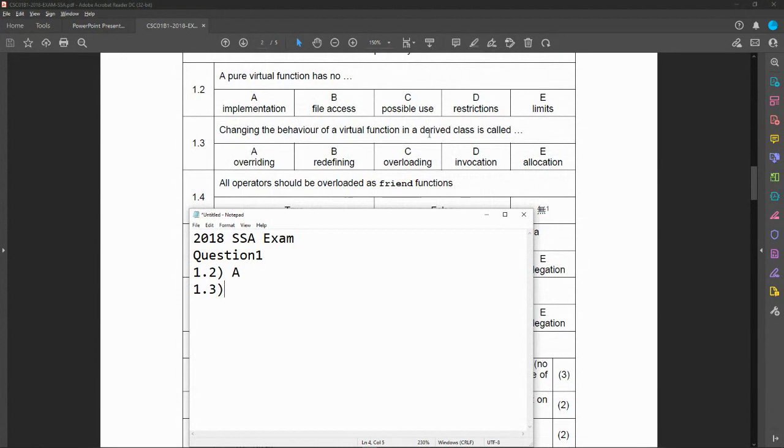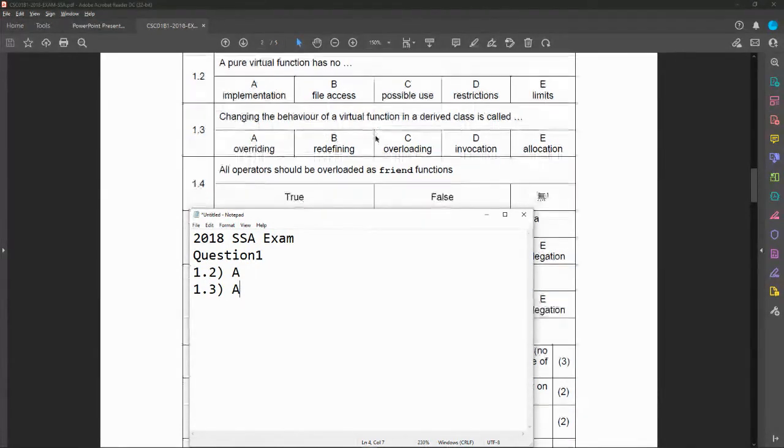Okay, changing the behavior of a virtual function in a derived class is called, so the answer will be overriding. Overriding: when you have polymorphism, you have the same method, but with different implementations in the children classes.